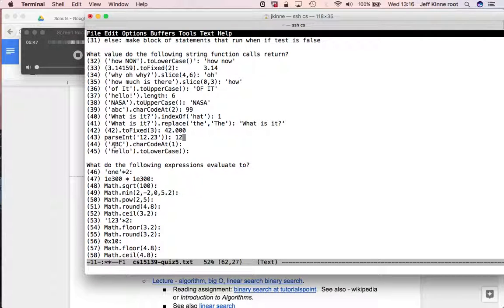ABC char code at 1, so this is the 1 index, the B, and the character code for that is 66, capital A is 65. "Hello, 2" lowercase is "hello". What do the following expressions evaluate to?